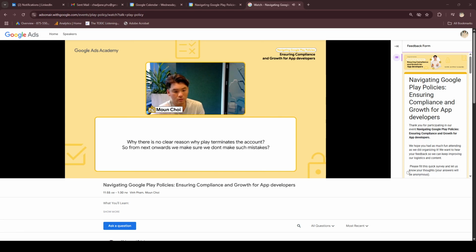Why is there no clear reason why Play terminates accounts? Okay. So from now onward, we will make sure we don't make such a mistake. I think we are providing already enough warnings and chances for you to not make these sorts of mistakes again. And as I said, for certain violations, like egregious ones, sometimes warnings don't even make sense because we're here to protect the users and also other developers, IP copyrights, trademarks as well, right?